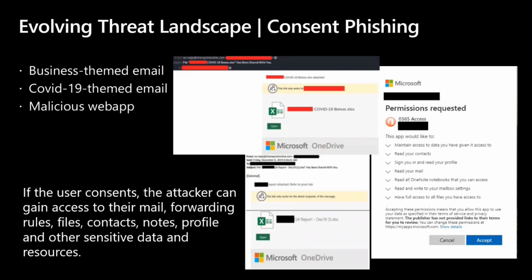But the new thing here is that people are moving to a consent-based phishing attack. A lot of people haven't started to see this yet, and are not really prepared for it. Here you can see a very similar style, where we want you to see this COVID-19 bonus documentation you can open up. Or here we see that this application is called Office 365 Access. That icon looks kind of familiar, but it's a little older, but maybe that's okay.